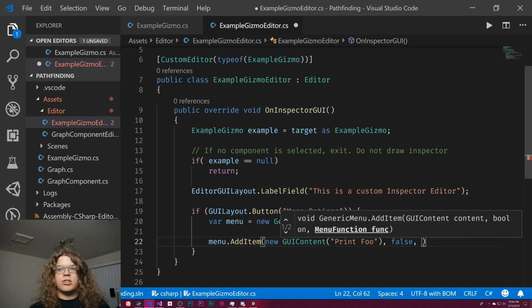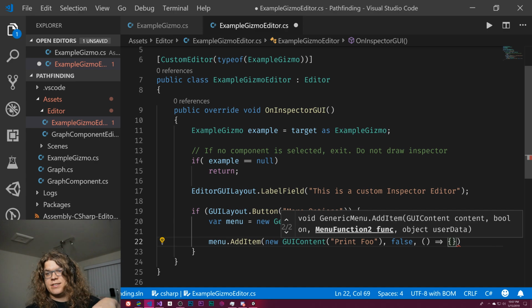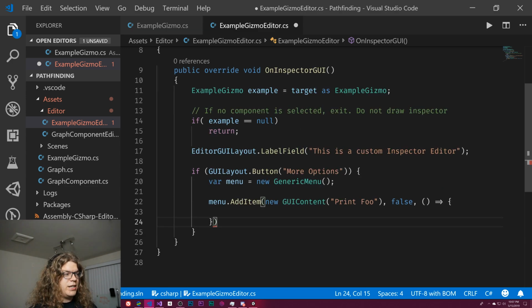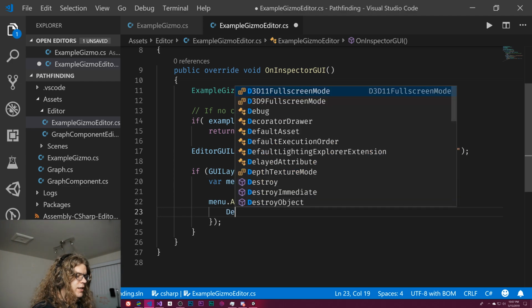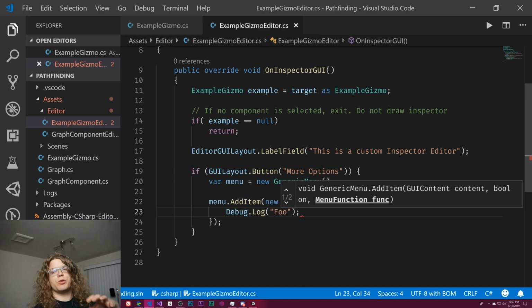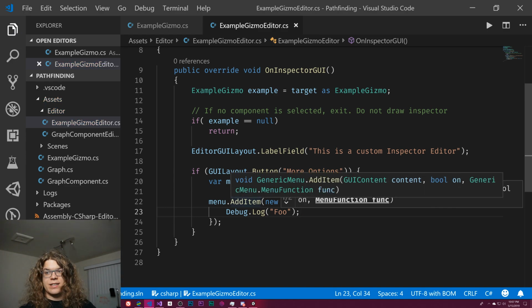And so the next thing is a menu function. You can create a new menu function if you want, or you can just create a lambda expression like this. So there's two different overloads for this. One takes no arguments and one takes an argument. We'll get into the one that takes an argument in a second, but for now we don't need an argument. We can just do this. And so this is going to run the function inside these brackets when we click the option in the context menu. And so what we want to do here is do debug.log foo. And so that should print out foo to our console when this is clicked.